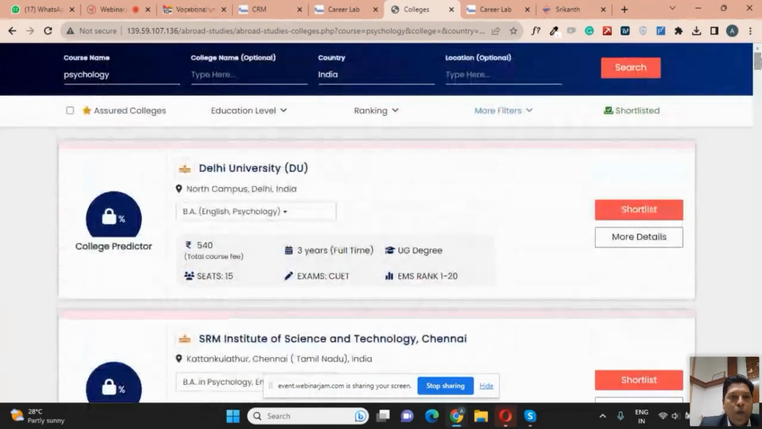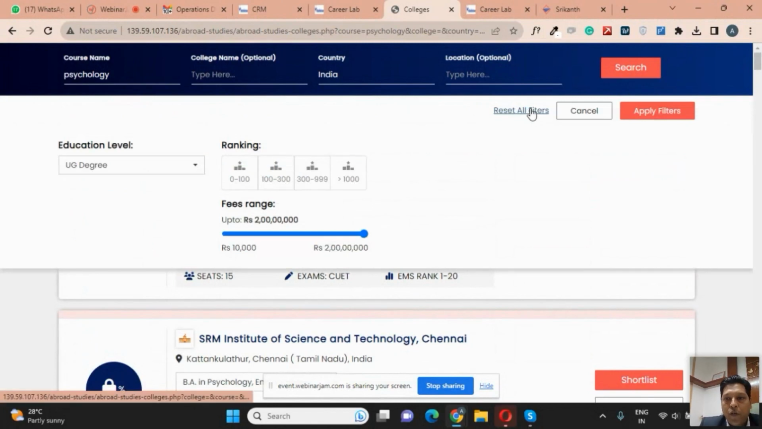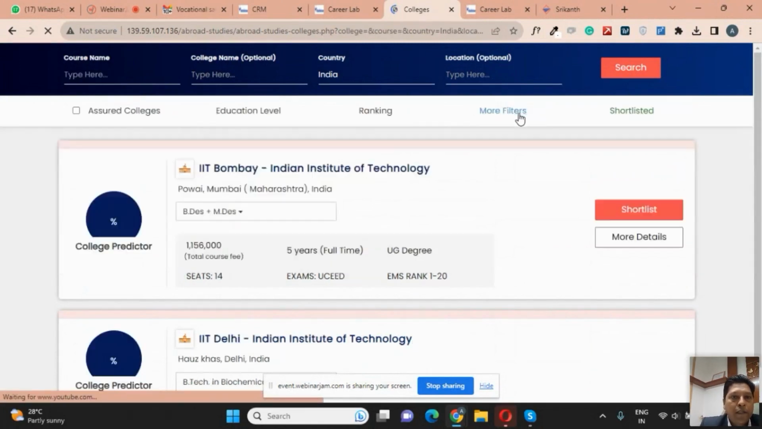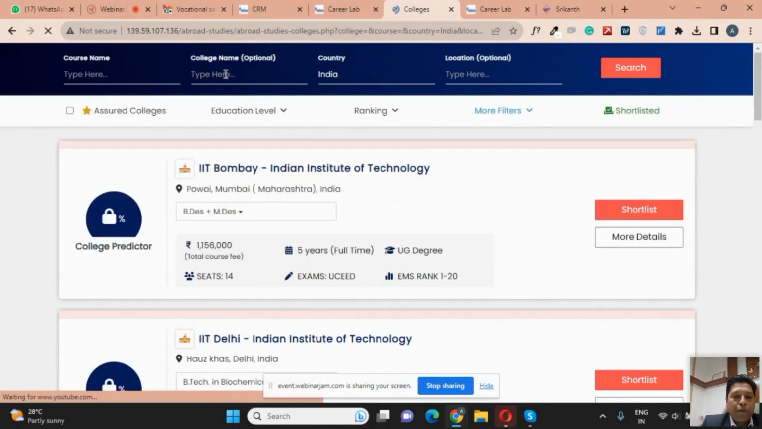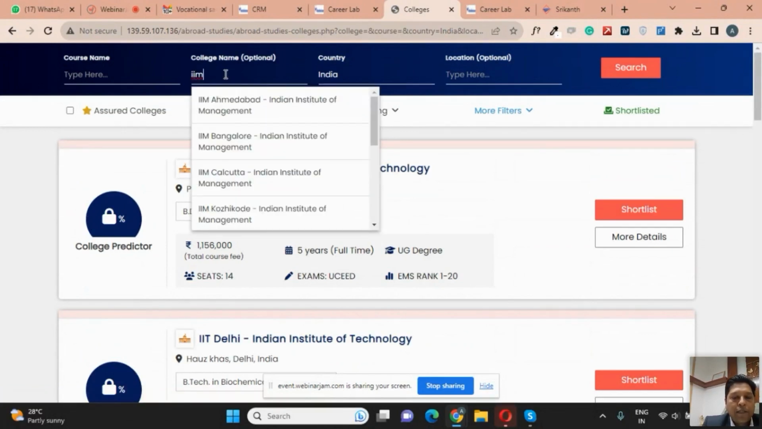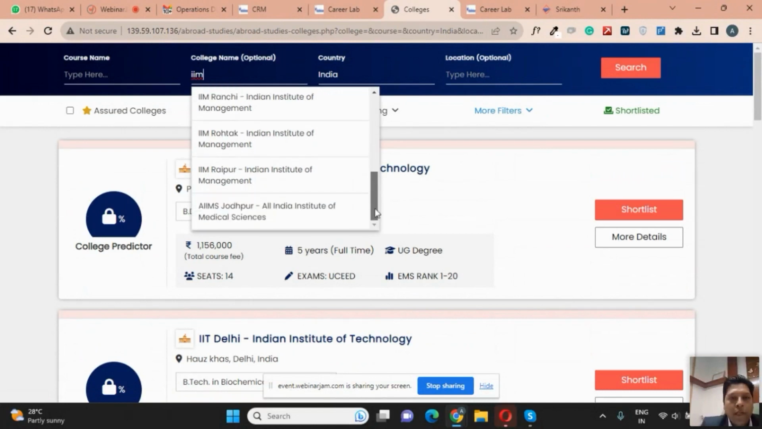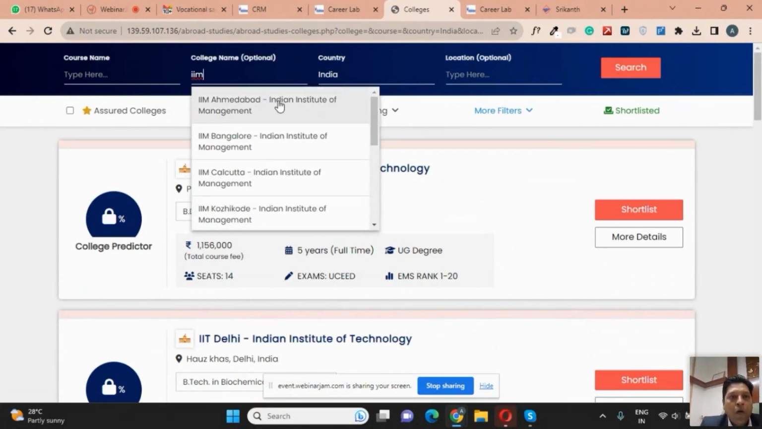So you can filter based on the course name. If you are very particular about any university, I'll just reset all the filters. College name, say for example, I am looking for the IIM. Okay, I'll just write over here IIM. It will show me the entire list over here and it will filter among the IIMs. Or under IIM, if I'm looking for management, so you can try multiple permutations and combinations and you can filter. Now here, two things you need to understand.